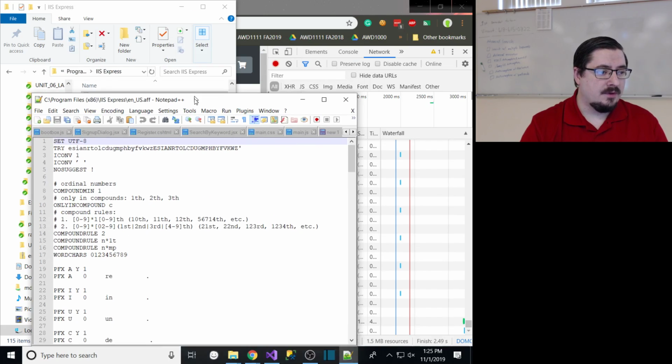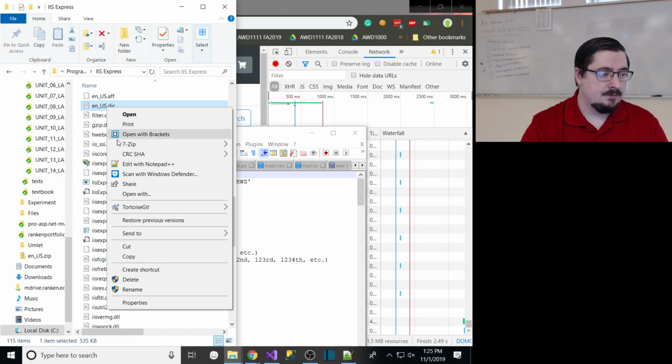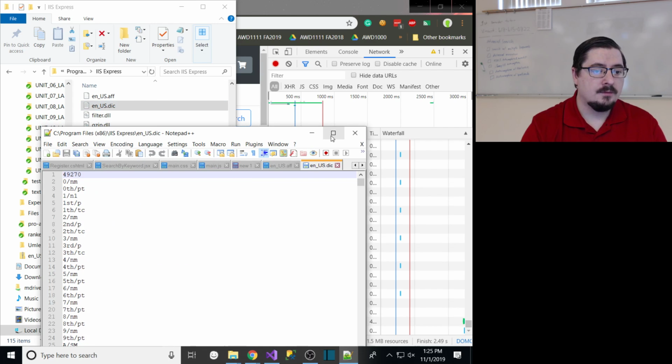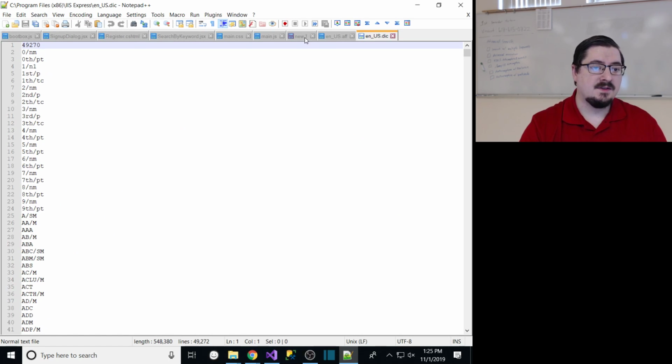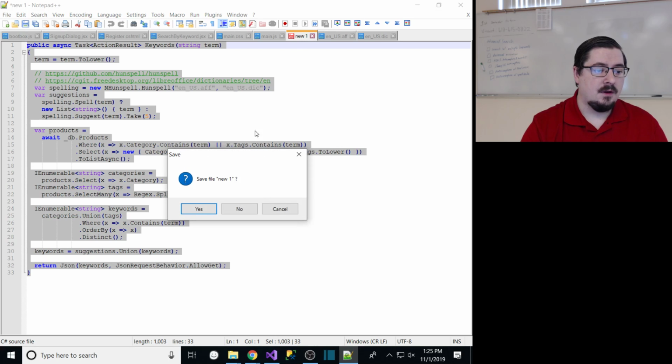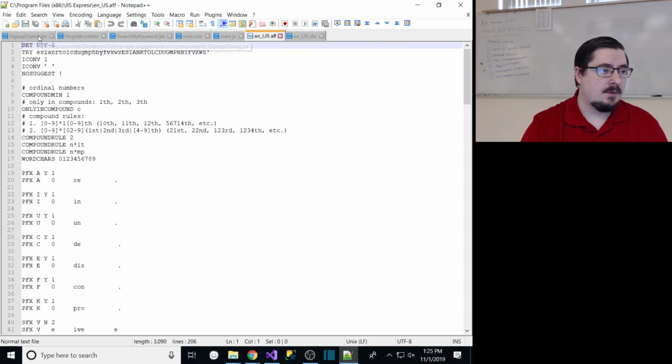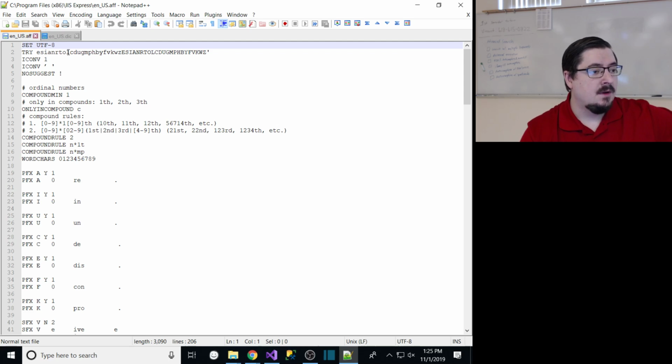I'm going to open up both of these files. So I'm in the IIS Express folder. I'm not looking right now at the one that's in my project. I'm looking at the one in IIS Express.